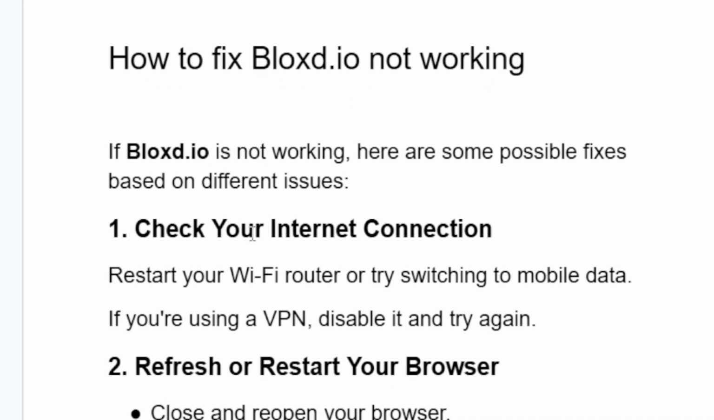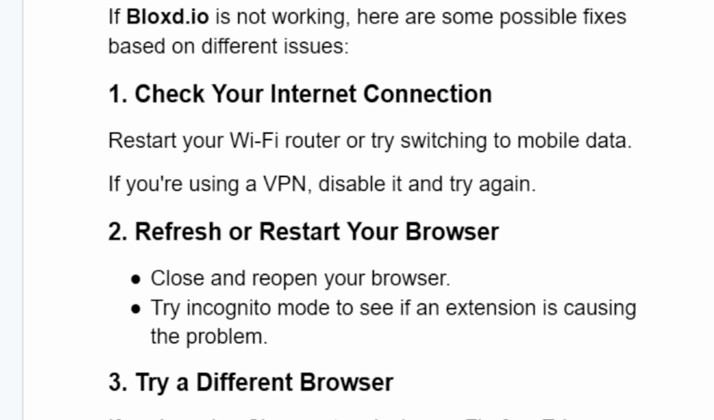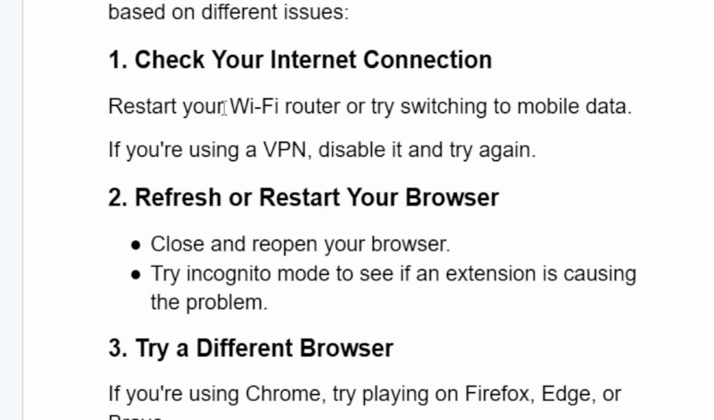Now, try to check your internet connection. Restart your Wi-Fi router or try switching to mobile data. If you're using a VPN, disable it and try again. So you can check your internet connection to ensure you have a good connection. You can do so by restarting your Wi-Fi router or switching to mobile data. If you're using a VPN, disable it and try again.